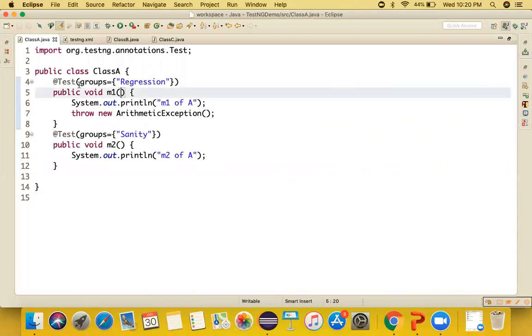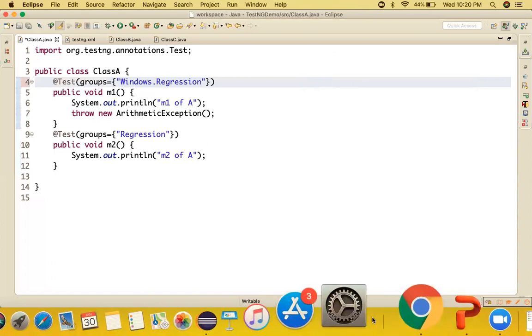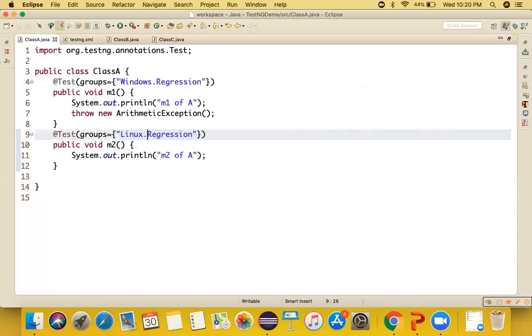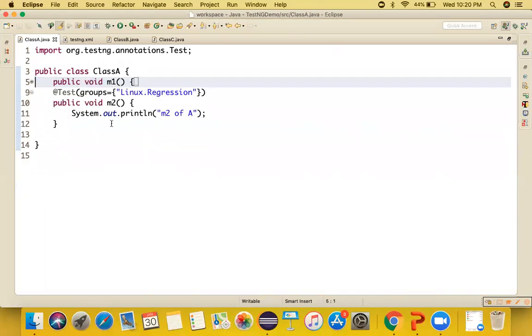So let's say that I have these 2 test cases, and both of these belong to regression, but I want to execute the first test case on the Windows operating system only. So how am I going to write it? Windows dot regression. And let's say the second test case I want to execute on Linux only. So whenever I perform the execution operation on Linux, then the M2 method should execute. Whenever I perform the execution operation on Windows, then the regression test cases should execute.